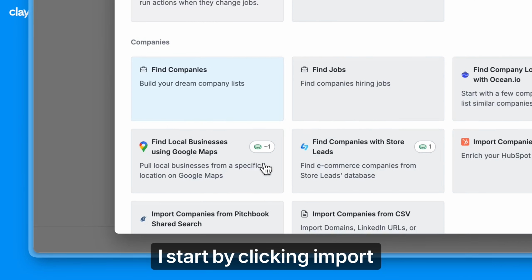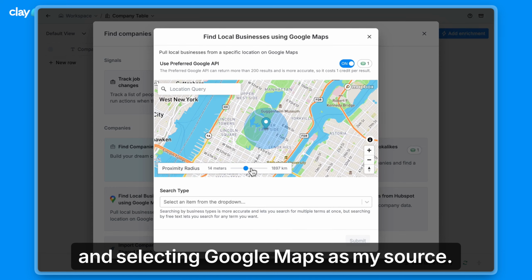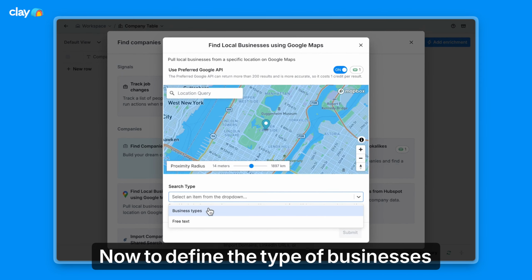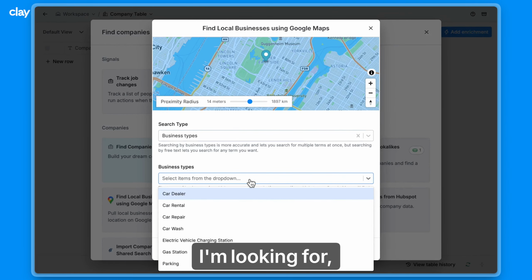I start by clicking Import and selecting Google Maps as my source. To set location, I can search or set a radius manually. Now to define the type of businesses I'm looking for.